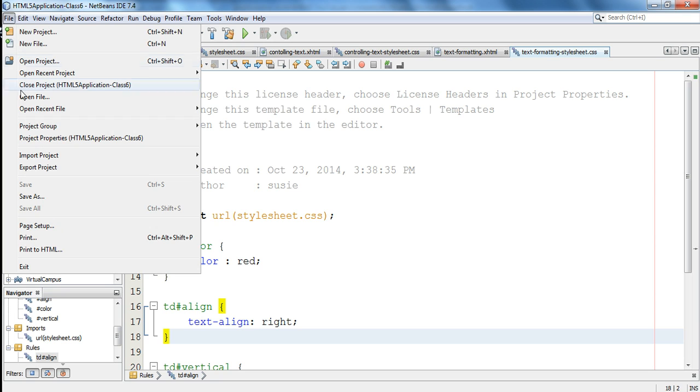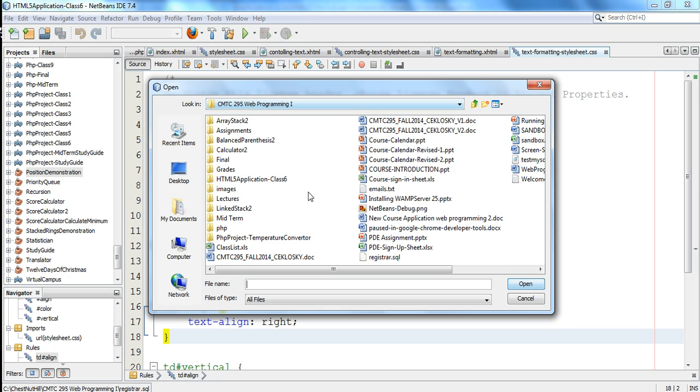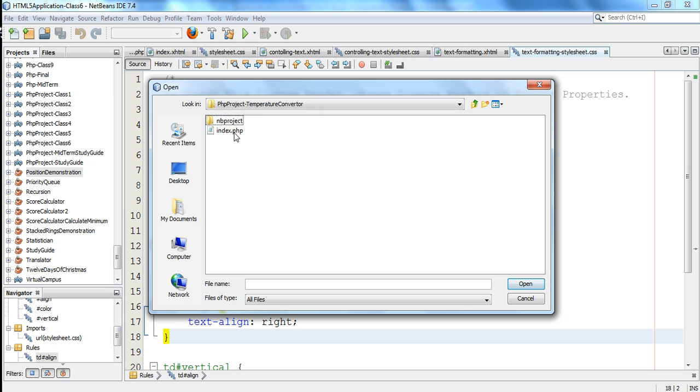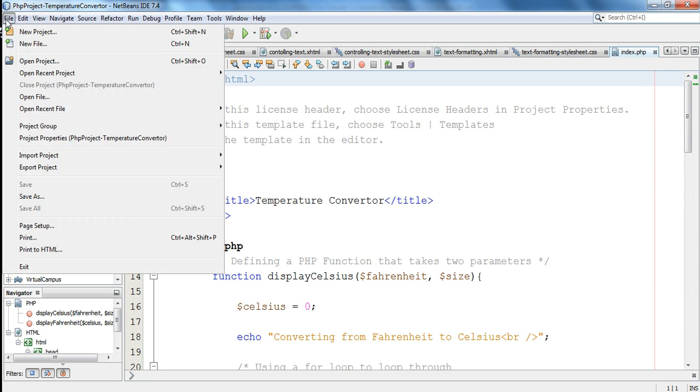So I'm going to go to File, Open File, and then find my PHP project. There it is, PHP project temperature converter. I'm going to go into that project, and there's the index.php, and I'm going to open up the file. There it is.